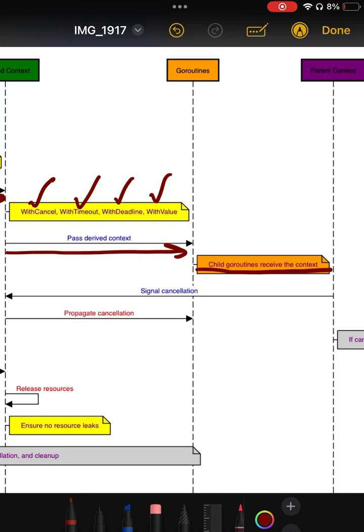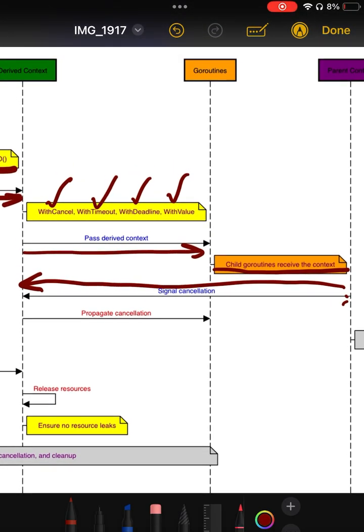4. Monitoring and cancellation. The parent context constantly monitors its derived contexts. If the parent context is canceled or a timeout deadline expires, all associated child contexts are notified. The goroutines listening to the context stop their operations gracefully. Flow: parent context signals child contexts for cancellation.